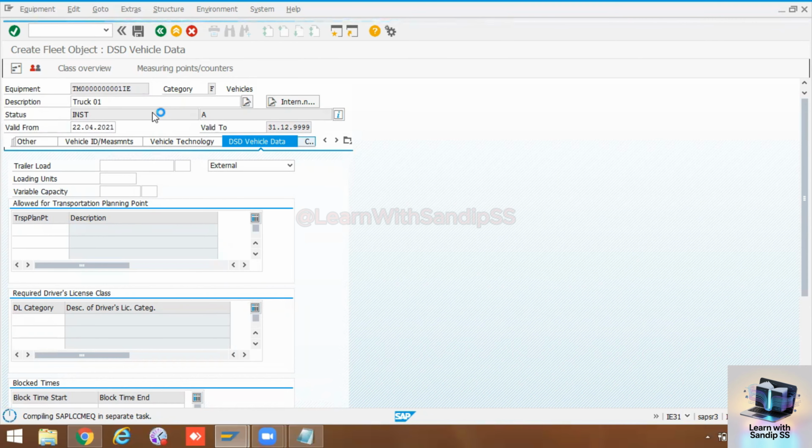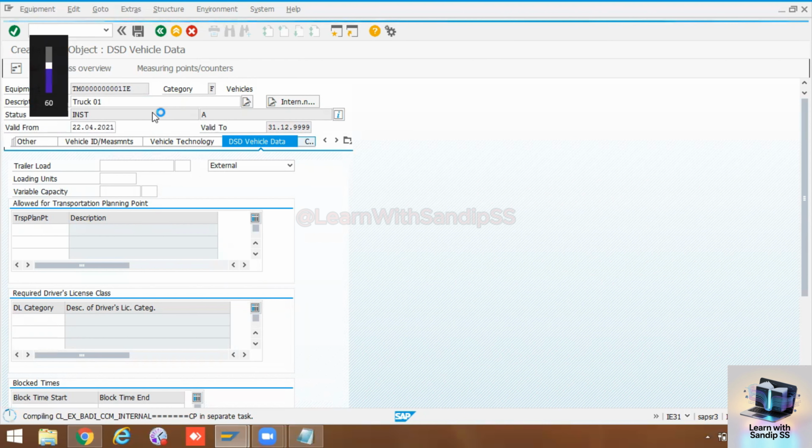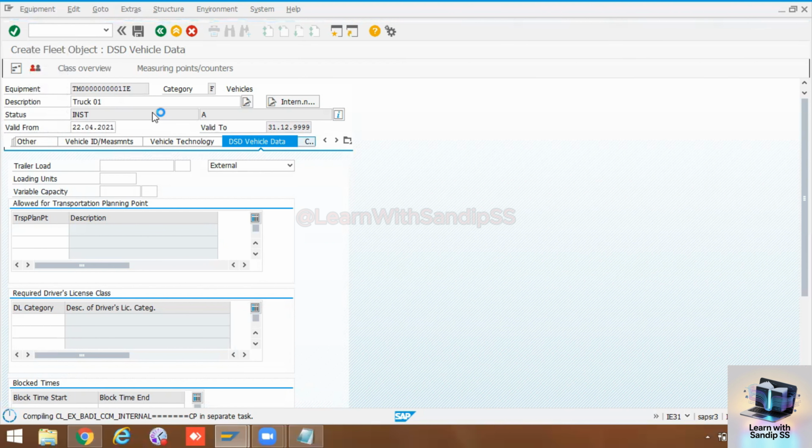So in your company, what are the fleet objects? JLG is there, then boom lifts, forklifts, electrical forklifts. So you can see their details and try to upload that in the system. You can replicate.